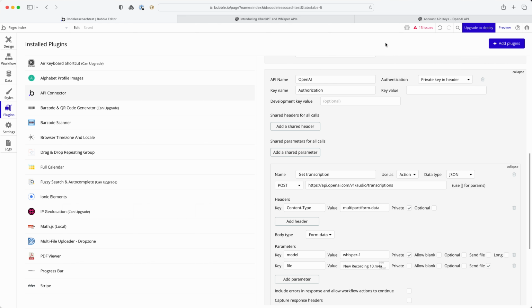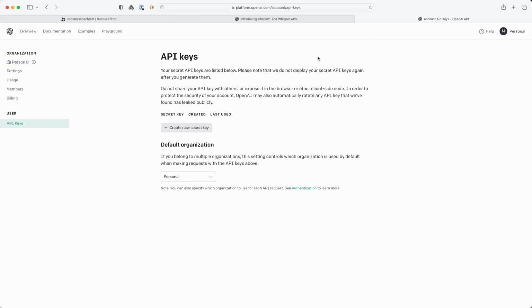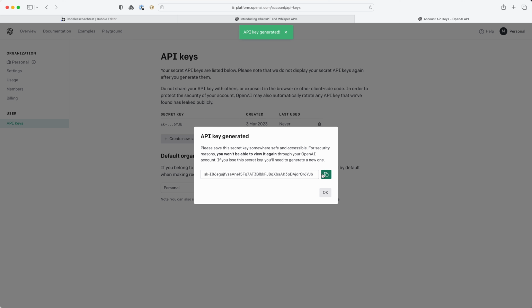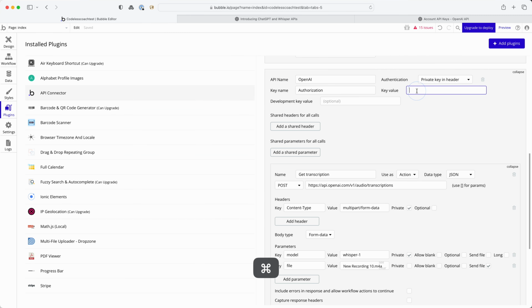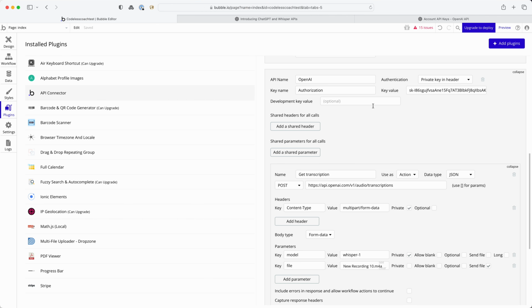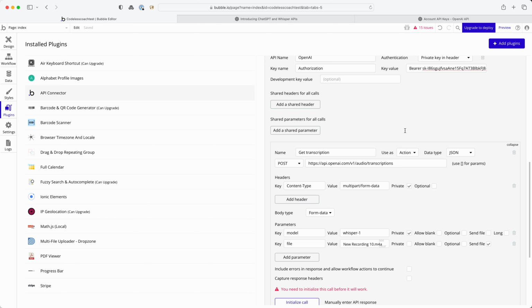There's one thing missing, and that is an API key. So I go over into my OpenAI account and I create a new secret key, and I copy that. I will be deleting this before this video gets uploaded. I place it in there, and let's just check I'm not missing something. I am. I need to add in bearer before the key value. Okay, I think I have everything in place now to test this out.